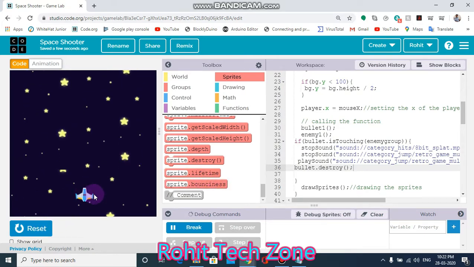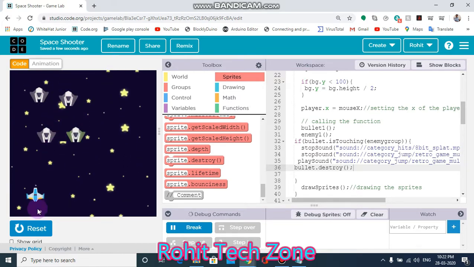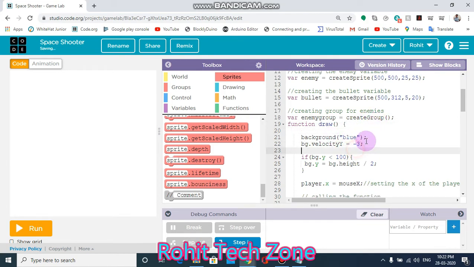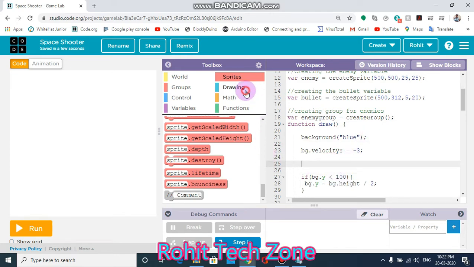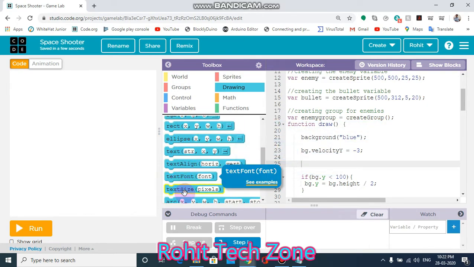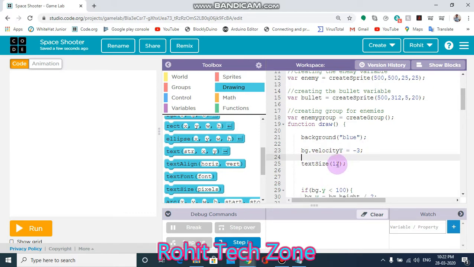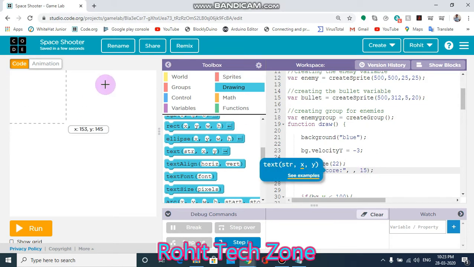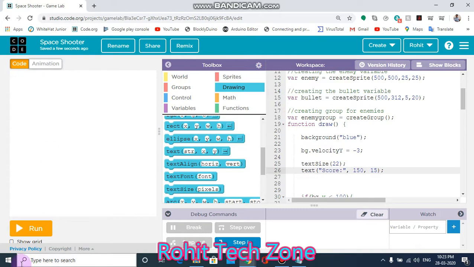So the next thing is to add a scoreboard. Whenever it touches, the score should add. So let's keep it inside the function draw. Here we can use the first. Let's change the text size to around 22. I think 22 will be fine. And next the text as score and this. Now let's check it. Sorry, this has to be changed to around 150, I guess. 150. Now let's run it.